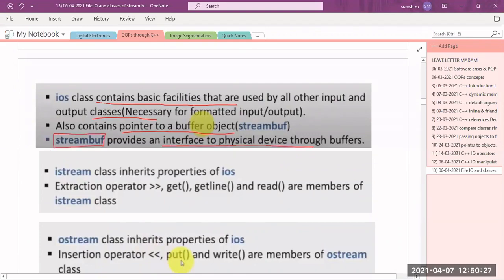And next, istream class, which inherits all the properties of this ios class, and it has this extraction operator. istream has this extraction operator, and it has all these methods like get method, getline method, and read method. Get method is used to read a single character, and getline method is used to read more than one character. Like to retrieve only a single character from a string, we use the get method, and getline is a method which is used to read more than one character. Even getline can read one byte at a time or more than one byte at a time.